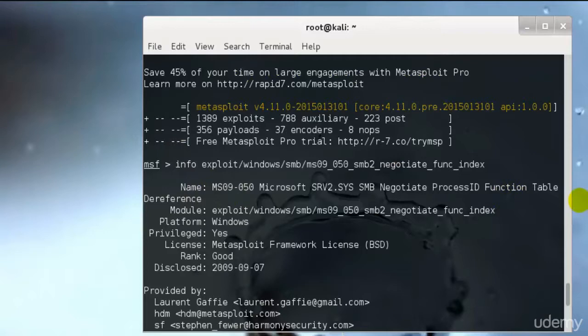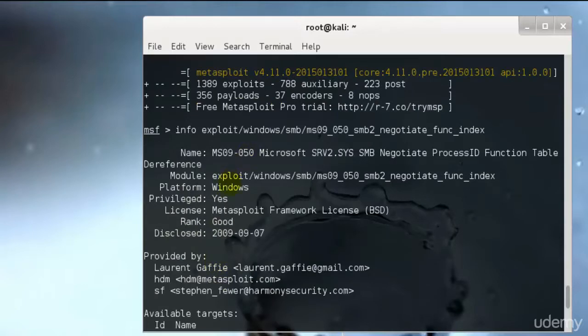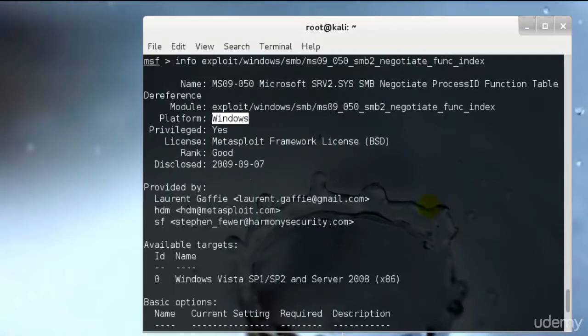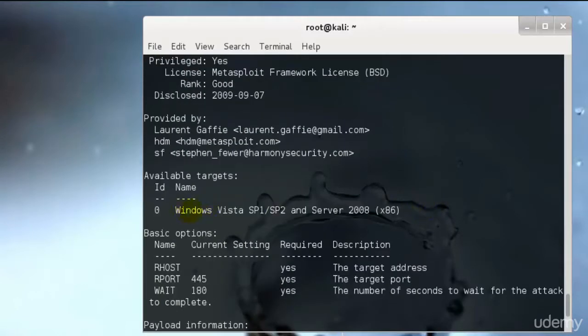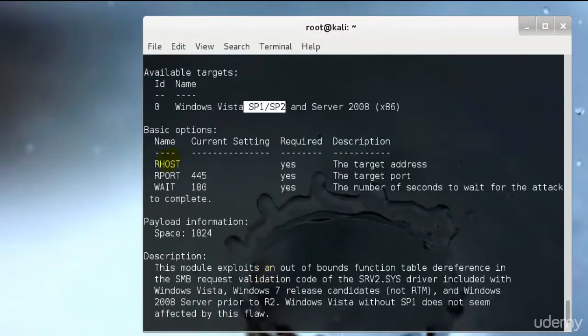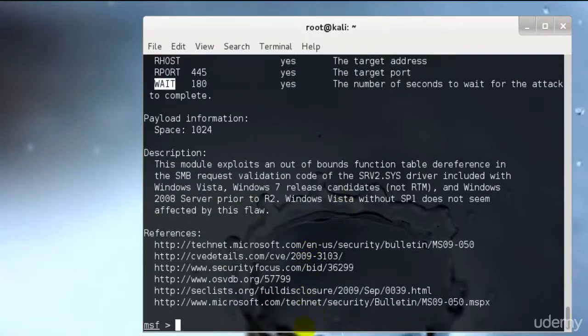So this is a negotiate process ID function table. It was disclosed in 2009. That means it's quite old, but Windows is still not anywhere new, so it will straight away go ahead and work. It will work in Vista, Service Pack 1 and Service Pack 2. That means it will also work in Windows 7. We have the R host, R port, and these are the ports. So you can just go ahead and check that in detail.